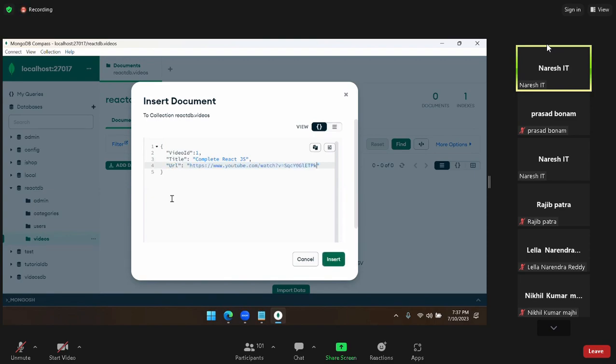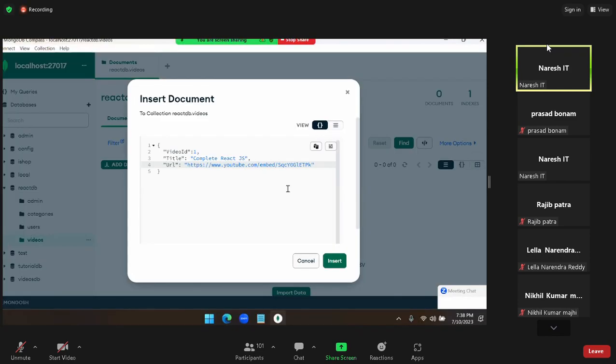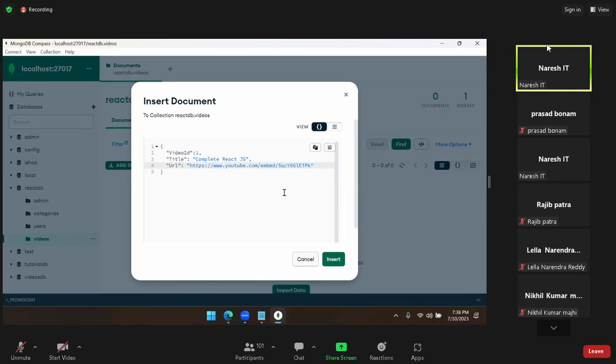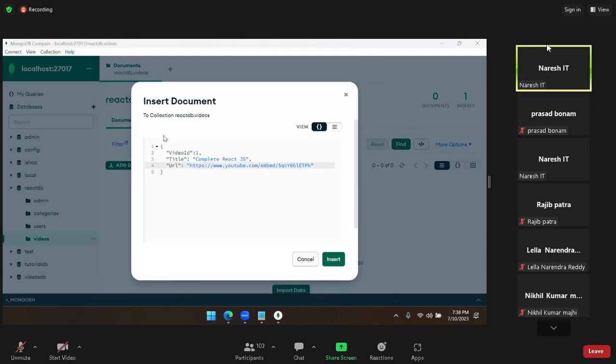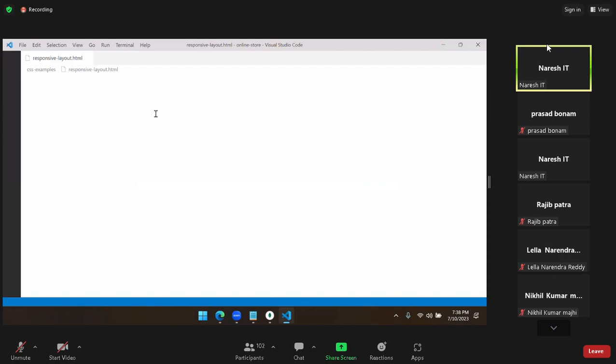URL is actually the YouTube URL, but this is for watching. If you want to keep it in your website and show it, then you have to remove this watch part and keep it as embed. You know this now? Any watching URL of YouTube can be converted into embedded. When you keep it embedded, you can put it in a page. I hope you learned in HTML how to put videos in a page. So how we can embed videos.